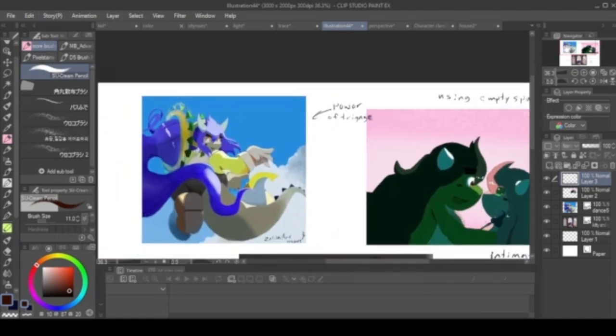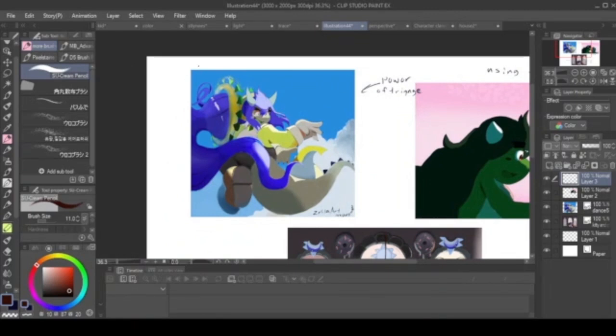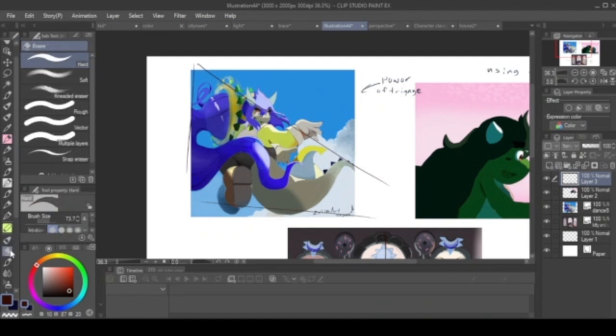And then the last one is the triangle composition, which can be used for a bunch of different things.